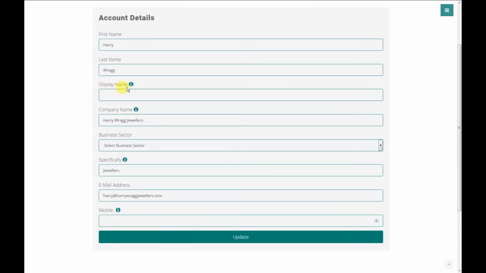I know that the display name will be the header to all emails and QrQi.uk SMS messages. So I make the display name very clear. In our case, that is Harry Rag Jewellers.